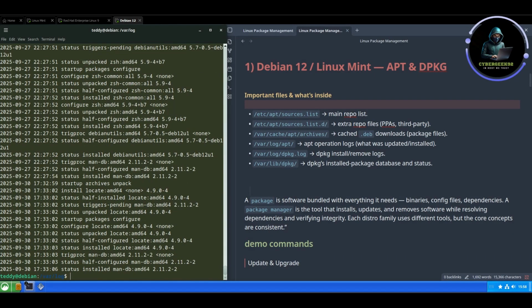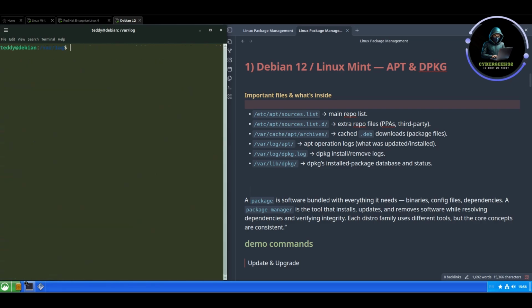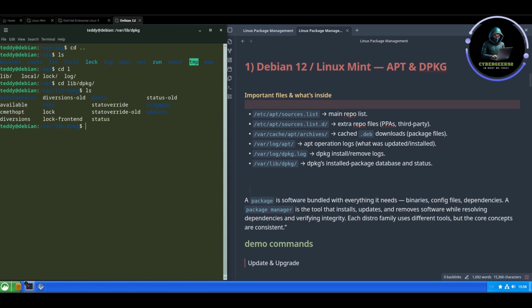And then we do have the last file we'll be taking a look at. Let me see, I can go one directory back, and then we can do cd lib and then dpkg, and then inside of here we have status, status lock, and available. So this will be the install package database and status.